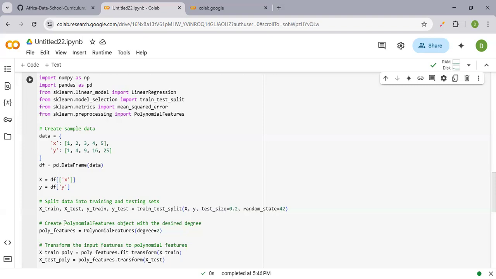So then the next thing is splitting the data into training and testing sets. So X_train, X_test, y_train, y_test equals train_test_split, then test size equals 0.2. Once again, I think we have already discussed all this, but test size simply indicates that 20% of the data is going to be used as the testing set. Then random state 42 is used for randomizing the selection of the data sets.